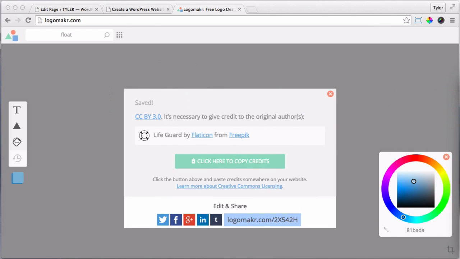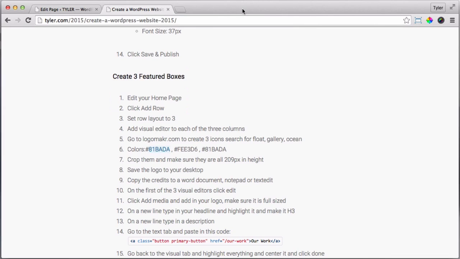All right, so once we do that, we can do that for the rest of the 3 icons. I already did it, and it's in the image folder that you downloaded in the beginning of this tutorial. So we're just going to use those icons. All right, so we're going to exit this, make sure to copy all the credits and keep them safe.